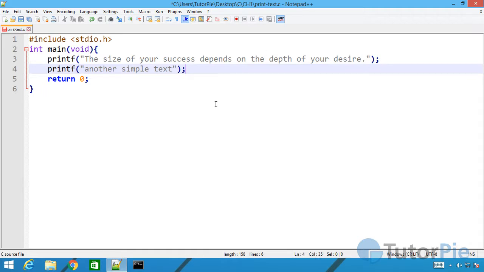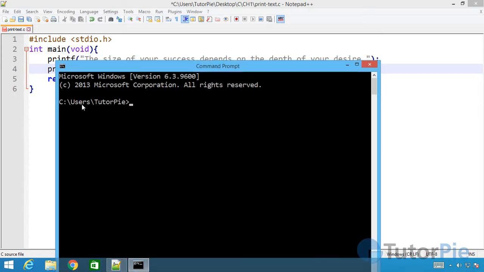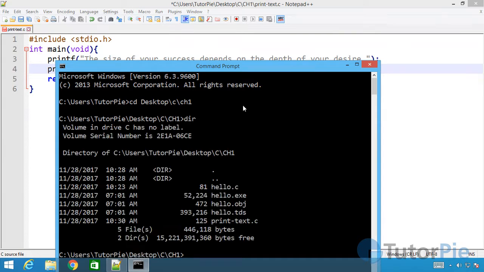So now I want to compile this and see how it generates the output. I'll open the command prompt, and I am in the C drive. So I'll go to the desktop, cd desktop, and also I need to go inside the C folder, and inside the C folder there is another folder called ch1. I'll press enter. Now you can see the path. We are inside the folder. If I type dir, you can see I have this hello.c file, and also I have the print-text.c file.